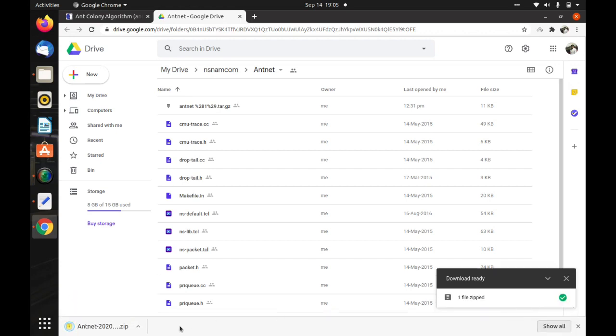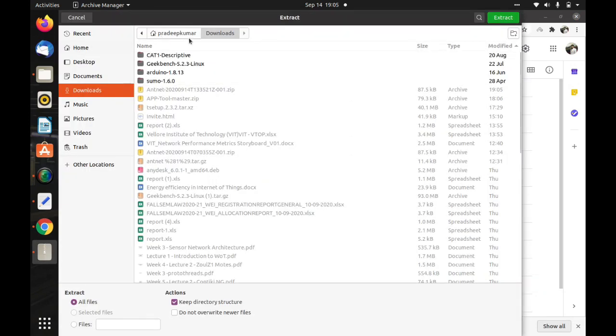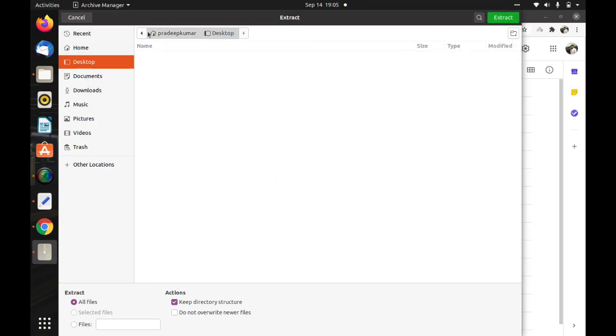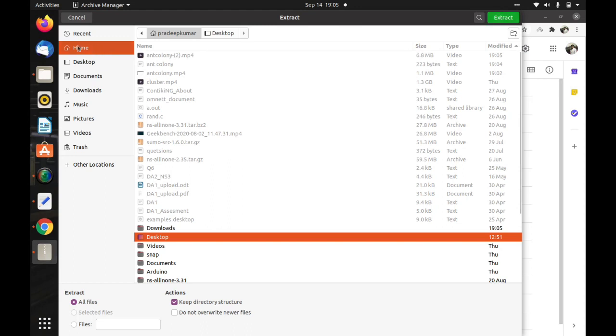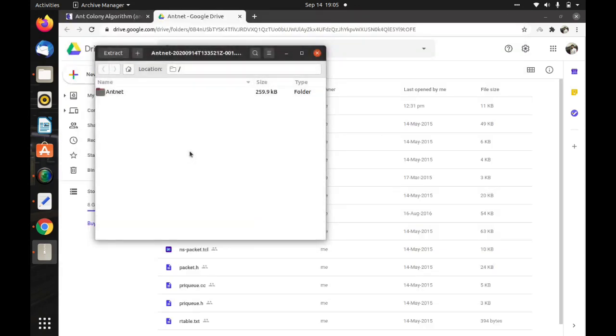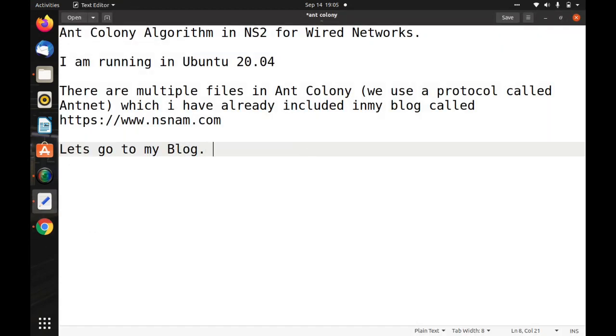There are two components. One component is a set of files belonging to NS2 which have to be replaced, that is, the NS2 files have to be modified, and there is a separate algorithm for AntNet. Both these things are included. Now what I do is unzip it to my desktop folder or my home folder. So extract it, then I will check the folder there.